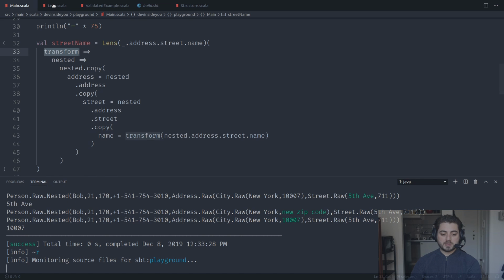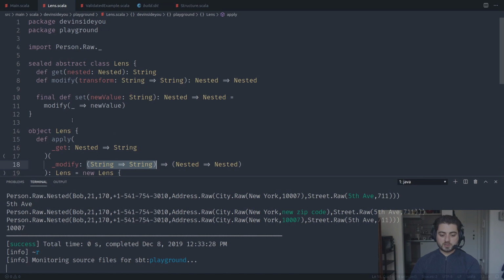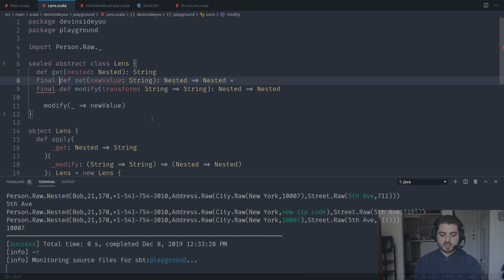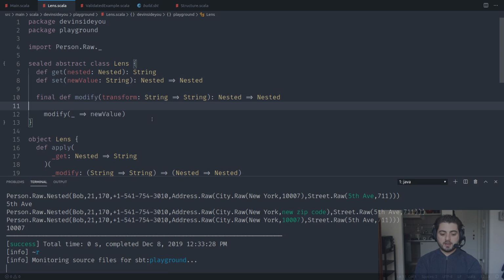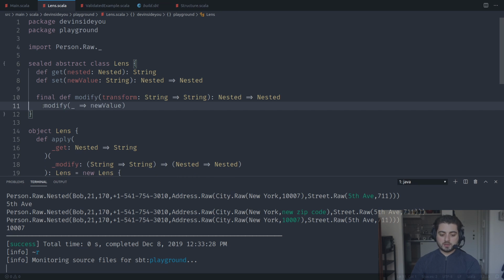Okay, so what we're going to do is switch it. We're not going to say final def set over here. We're going to say final def modify, and we're going to put set over here. We're going to make it abstract like this. Now all we need to do is implement modify in terms of set. This signature looks really weird, and the implementation is going to be a little bit more complicated, but if you start looking at it, it's actually not going to be that complicated.